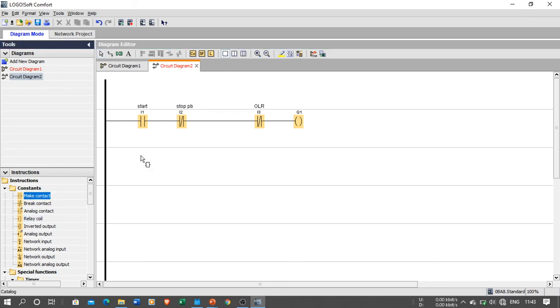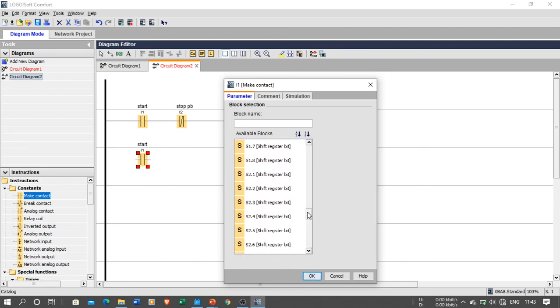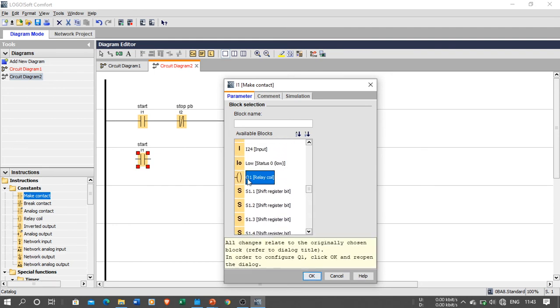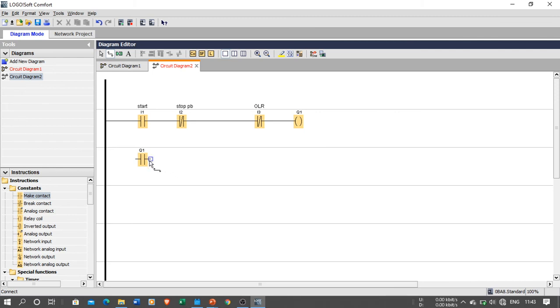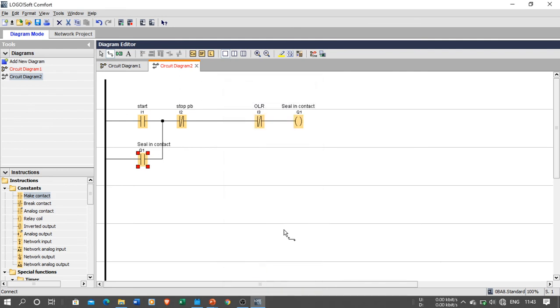So what I am going to do, I will put one auxiliary contact of the output in parallel with the start push button. I will just put the auxiliary contact of the output in parallel with the start push button, and this contact is called a seal-in contact. This is my seal-in contact over here.